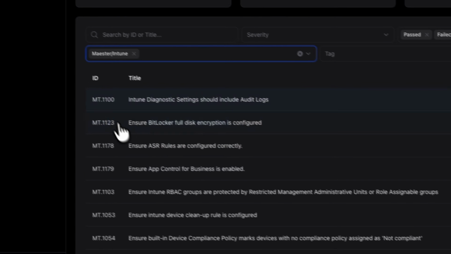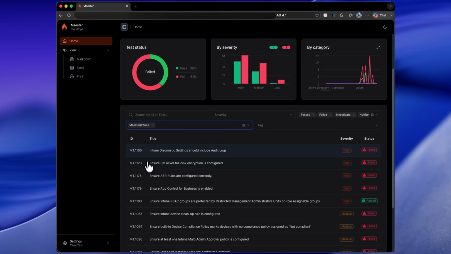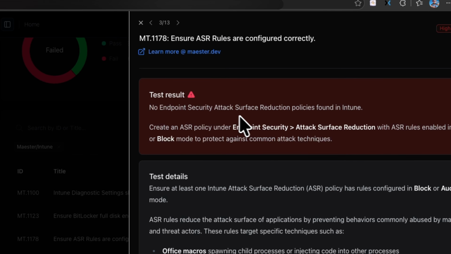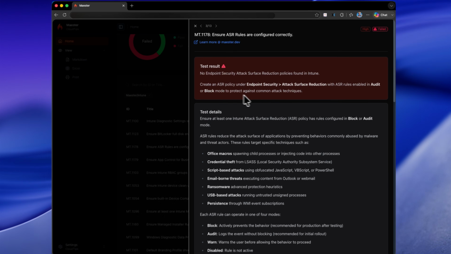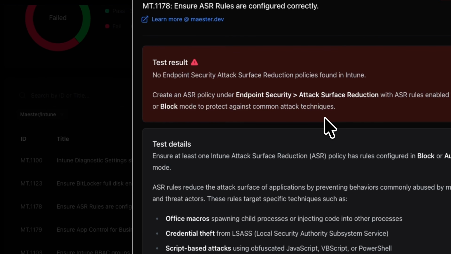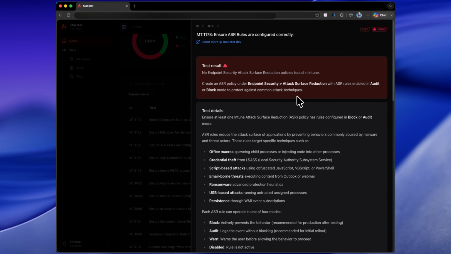And based on that, I can decide, okay, this is my Intune config and I would like to know more about the ASR rules. So basically it says there are no endpoint security attack surface reduction policies found in Intune. And the advice here is to create an ASR policy under the endpoint security attack surface reduction. So in this case, I would recommend to enable attack surface reduction policies in audit mode. You should always test your new security policies in audit mode. And based on the data, you can decide, okay, this is a false positive or it's indeed malicious and we should block this.